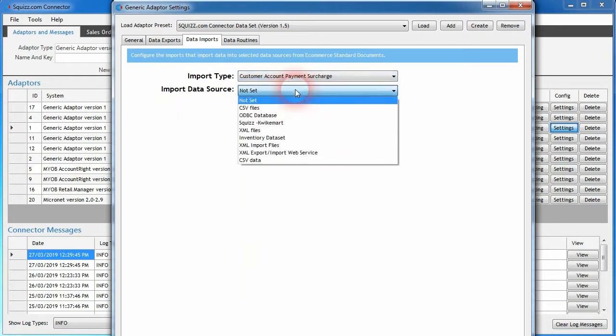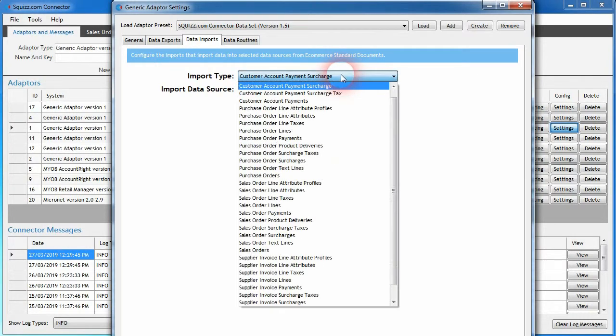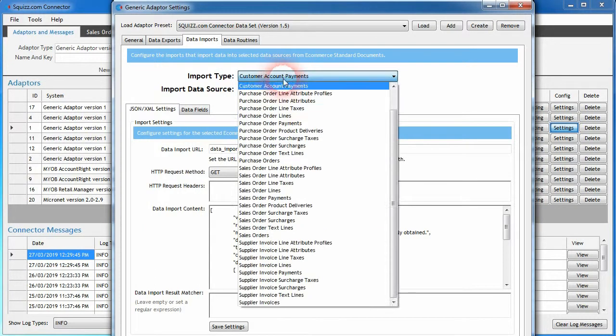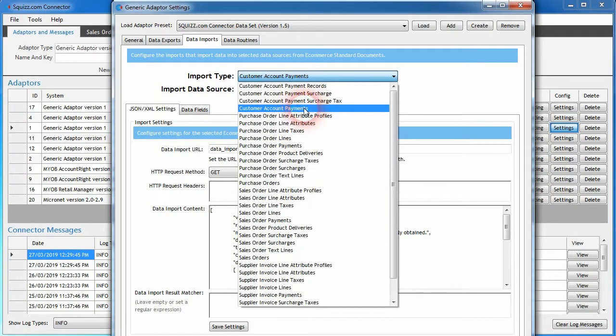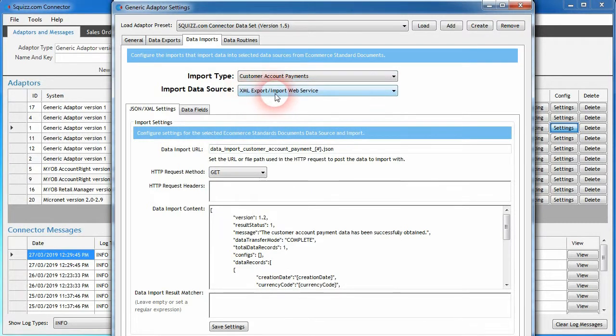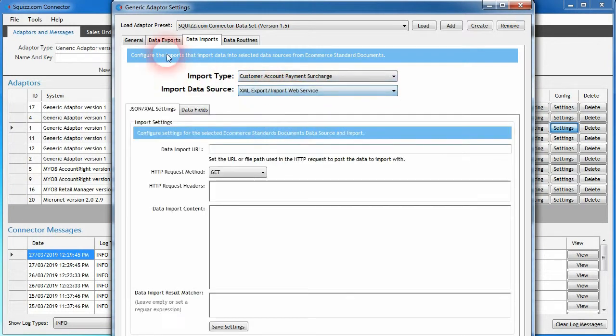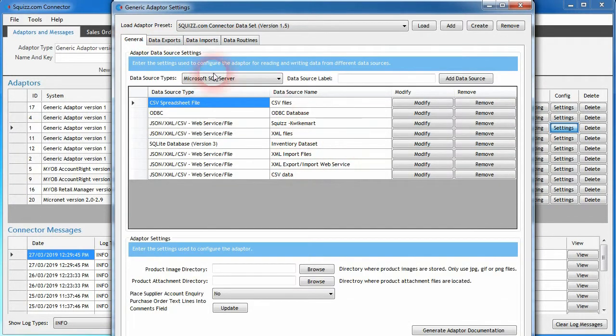So if we click on that, we can choose where we want that surcharge data to go. Now, typically, you're going to make that the same data source as where the rest of the payment data is going. So here we have the example of that. This payment is going to an XML-based web service. So we would typically do the same thing, make that match up, and those web services have been configured here previously.